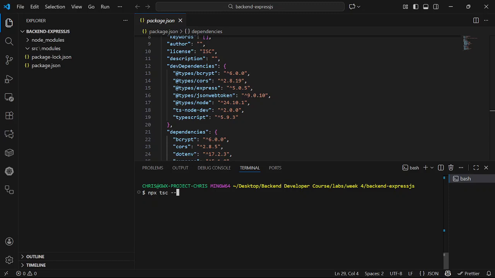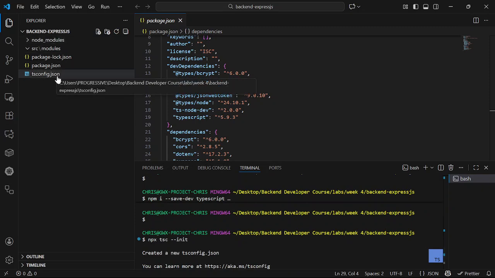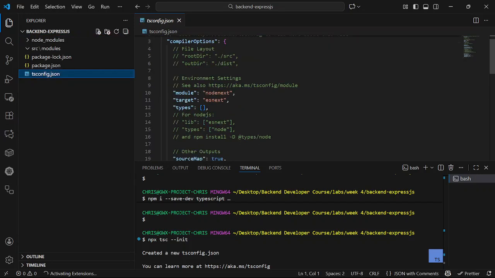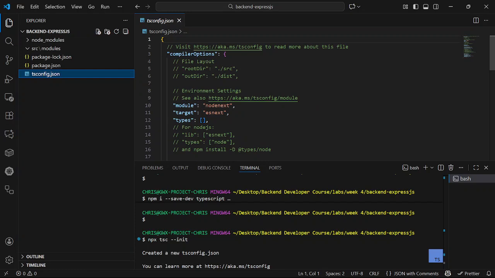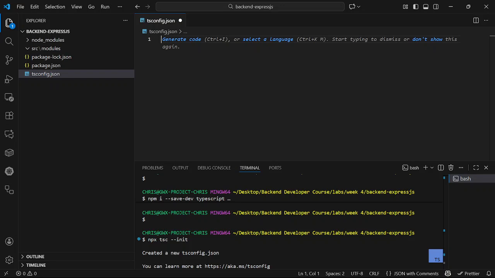Then hyphen hyphen init for TypeScript. Then if I do this, right, as you can see, we now have our tsconfig.json file. Okay, so our usual way, we'll come here. Let's configure our tsconfig. I mean, so here, let me delete everything. All right. Let me start afresh.